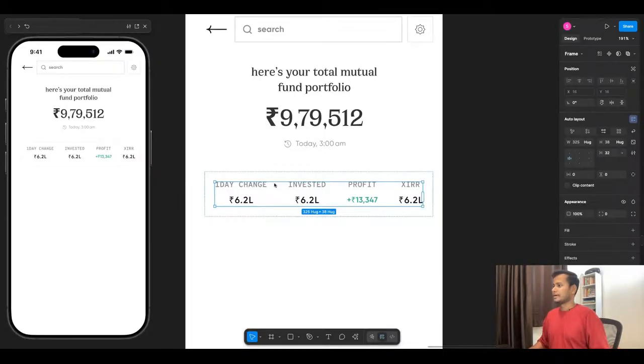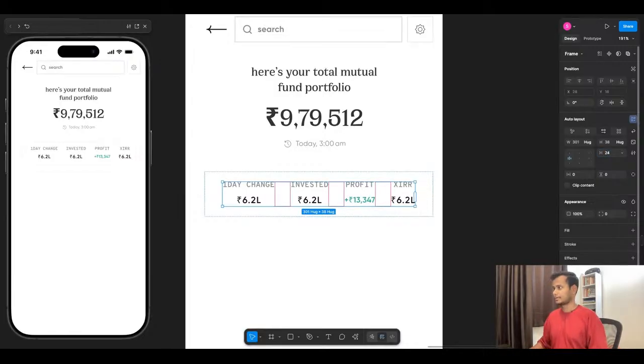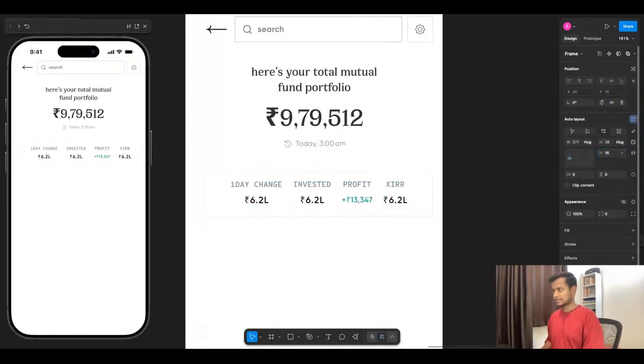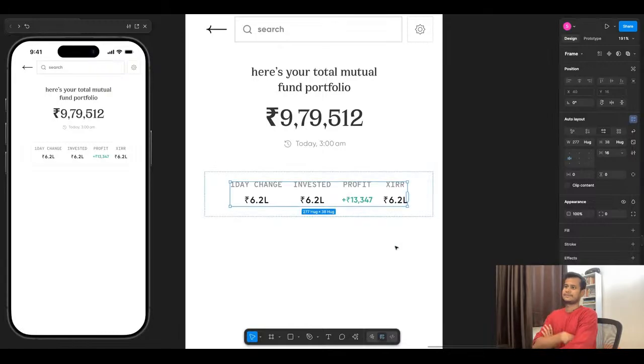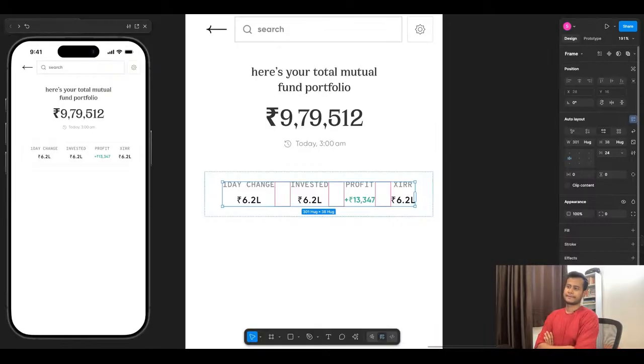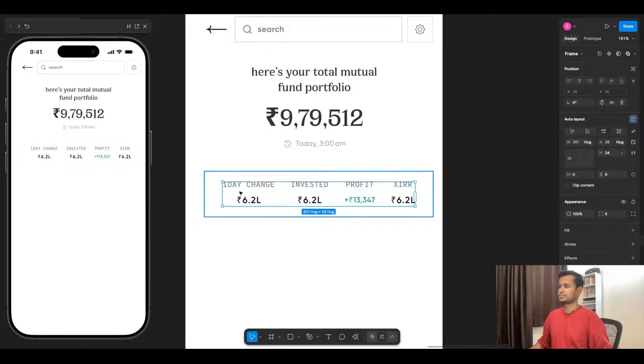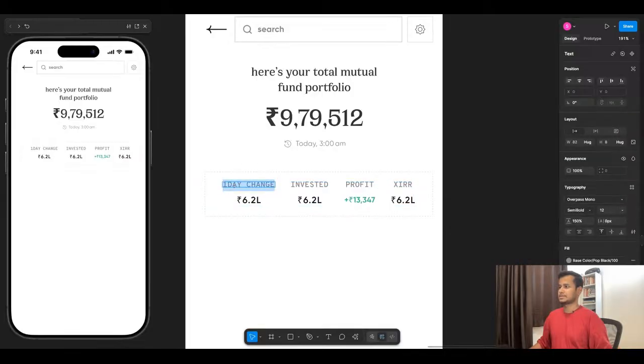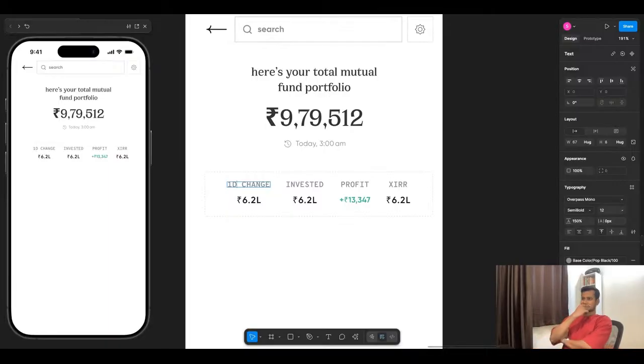Okay, so now this one is 24. Let's try it as 16. If I keep 16, it is too close. So I'll put it as 24, that is fine. 1 day change, so we can make it 1D change. 1 day change, invested, total profit.